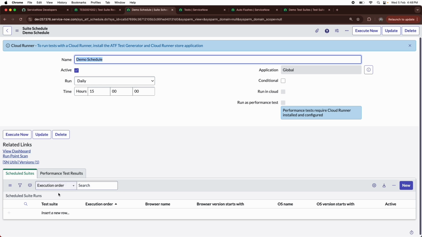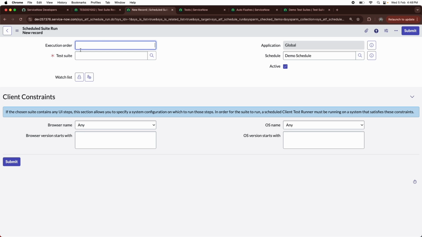So the suite that you are going to add, I'm going to click on New here to add a suite. Execution order 1, the test suite that we are going to add is the demo test suite. You can add a watch list also if you want to give someone an email and stuff. Now this is very important: the client constraints.